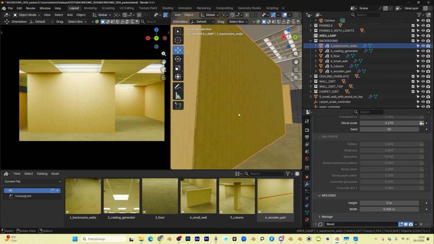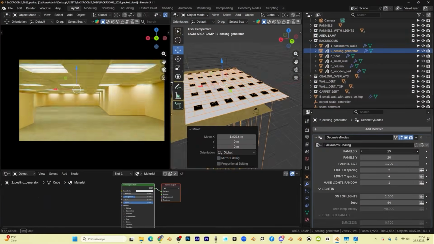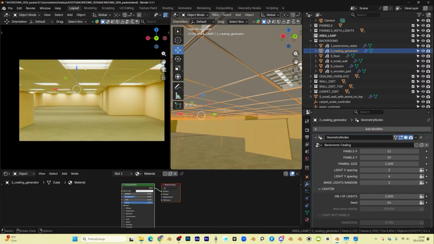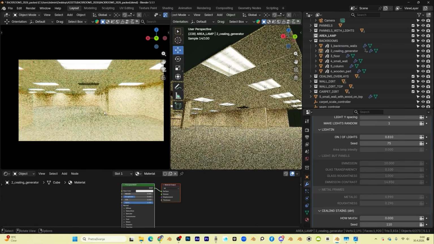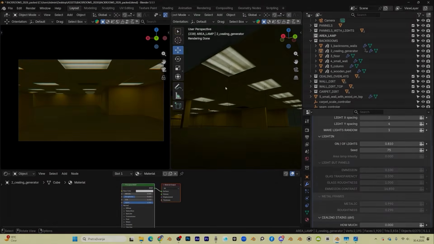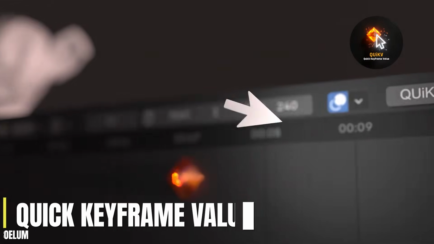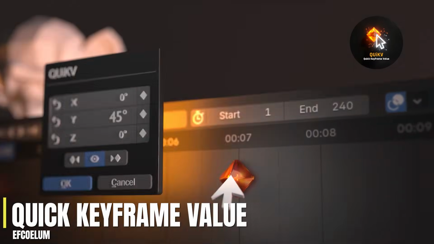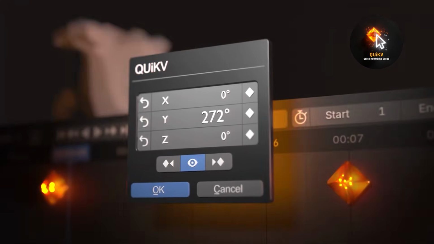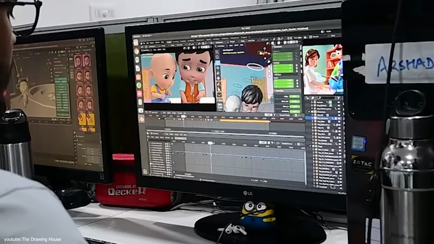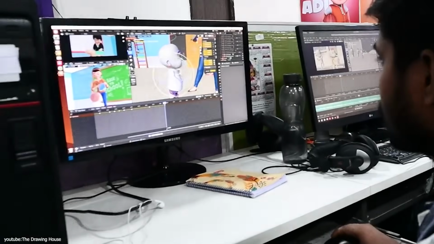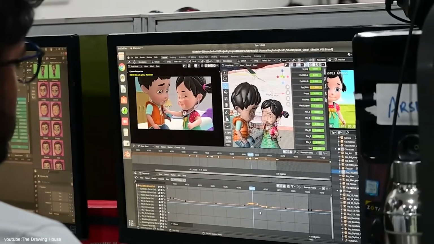Of course, the system is non-destructive, so you can keep changing parameters like room density, hallway width, lighting mood, wall damage, and layout randomness in real time, while the environment updates automatically. Quikv, or Quick Keyframe Value, is basically a small but super focused add-on, made for you if you're an animator who's tired of constantly digging through menus and graph editor panels just to tweak keyframe values.